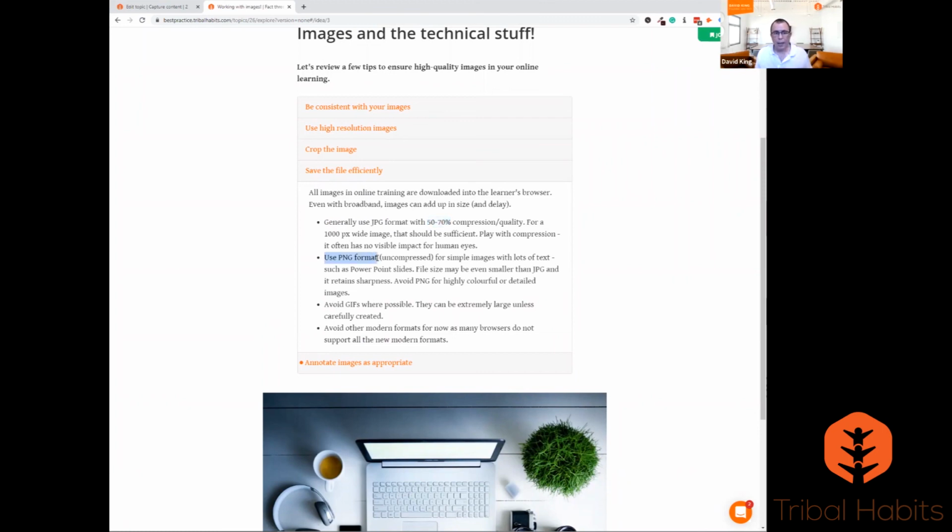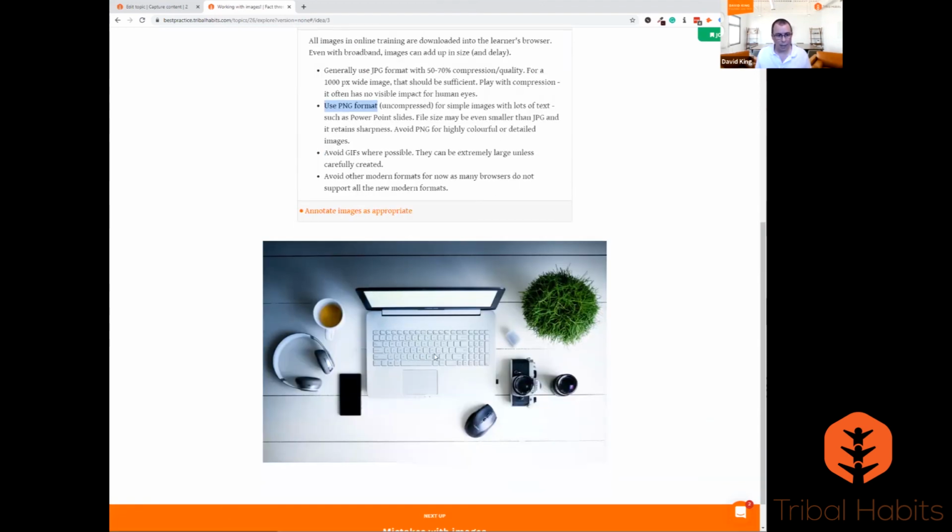You should use the PNG format, which some of you might have seen. I am getting a little technical now, but where you're using very simple images like graphics or flowcharts or SmartArt, PNG will actually lead to a much sharper image, and they can be very small images too. But do not use PNG for any colorful images like this laptop here. It'll be a massive file size.